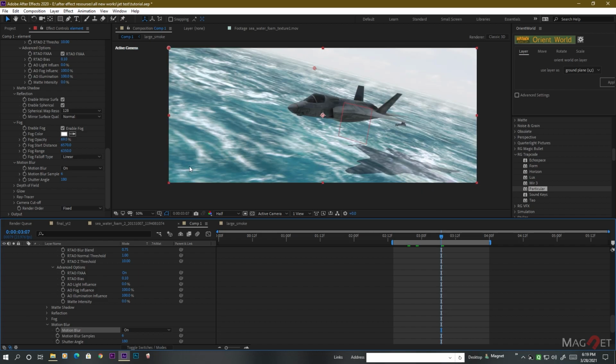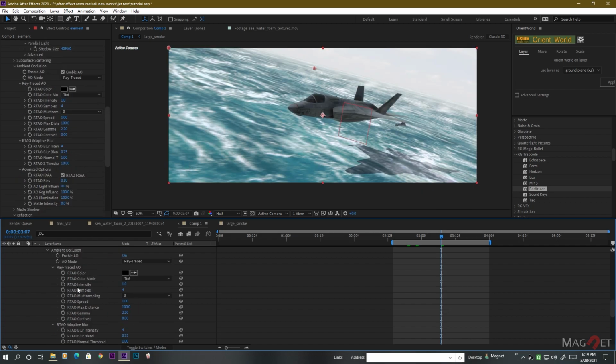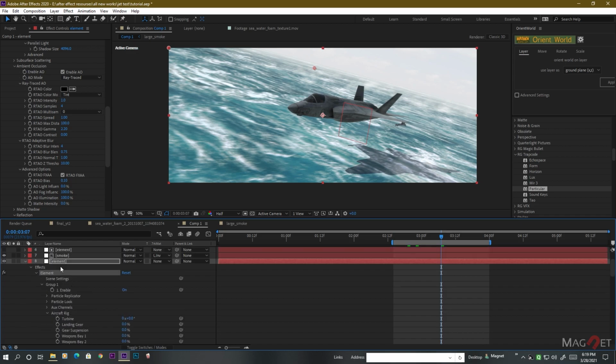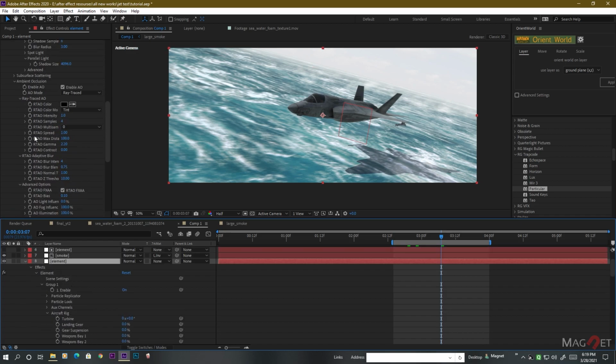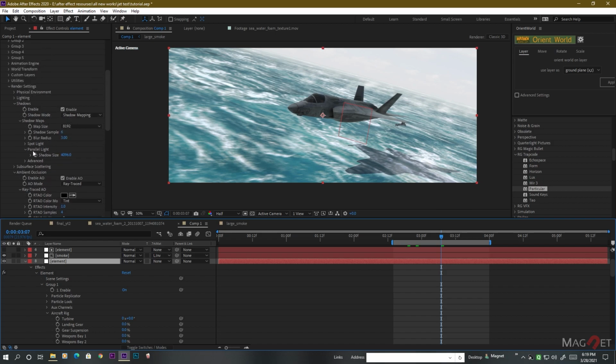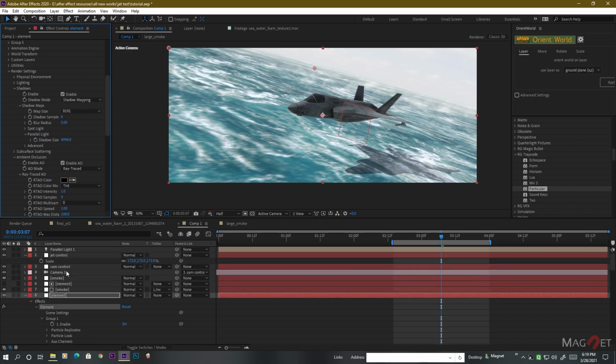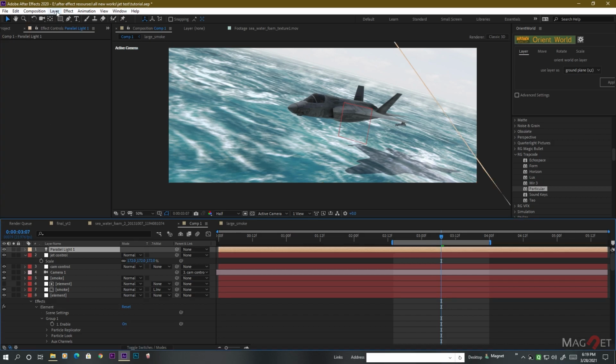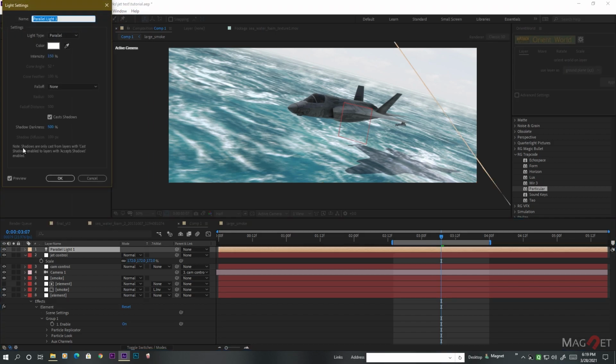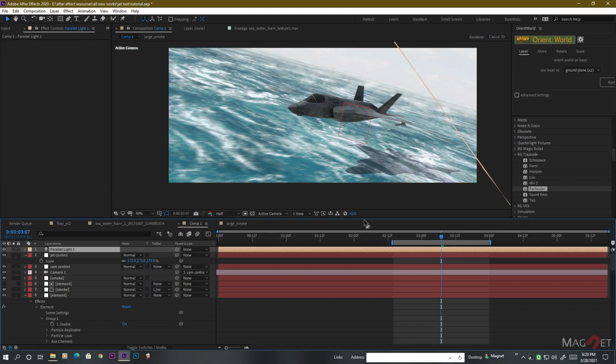Okay, so maybe we go to the main element layer, and then we go to the shadow settings here, and maybe we blur the shadow. And then we go to the parallel light settings, and there is a shadow darkness. We decrease the darkness. Okay, so that looks nice for now.